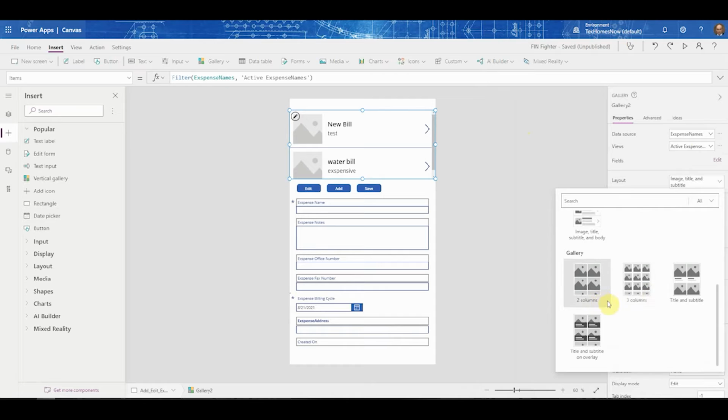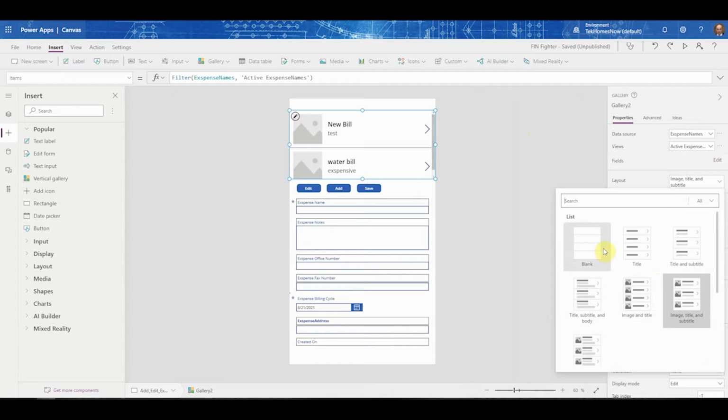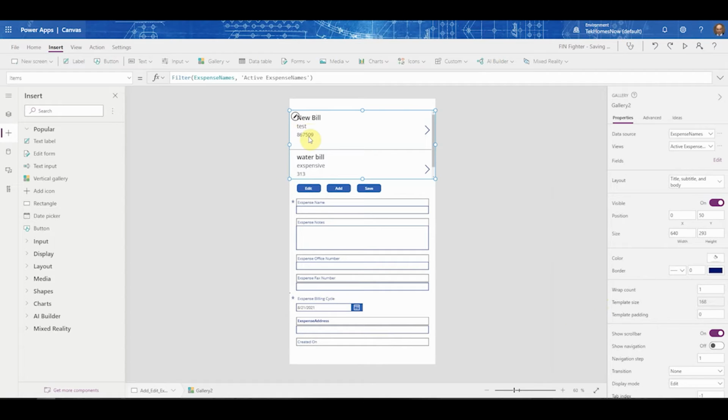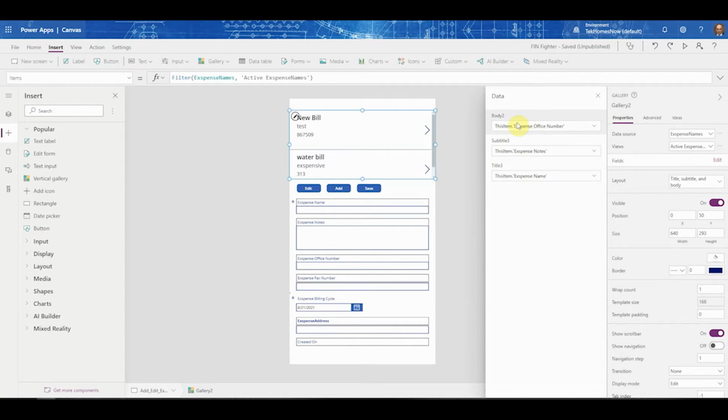Some of them are nice because if you're doing something graphic, you'll sort of see what's going on here. But what I want is title, subtitle, and body. That usually does it. And then sure enough, we have the new name of the bill. Let's see, if I go back to fields, it tells me. So if you wanted to adjust this, body is body 2, subtitle 3 is the expense note, and title 3 is the expense name, which is up on top.